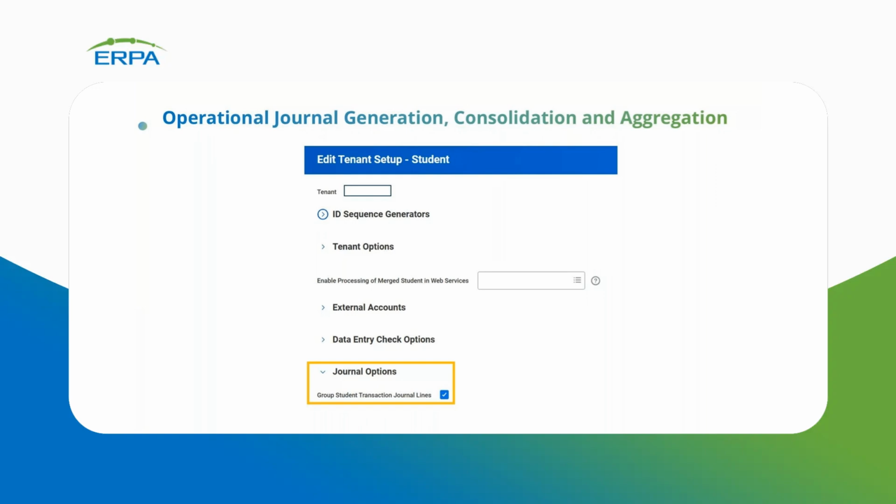And if you turn the group student transaction journal lines functionality on and then off from the same screen here, Workday now displays a warning message for you, just to let you know that you may need to make some manual adjustments or journal entries. If you do nothing at all, this won't affect your current configuration. The current accounting methods will remain as they have been.